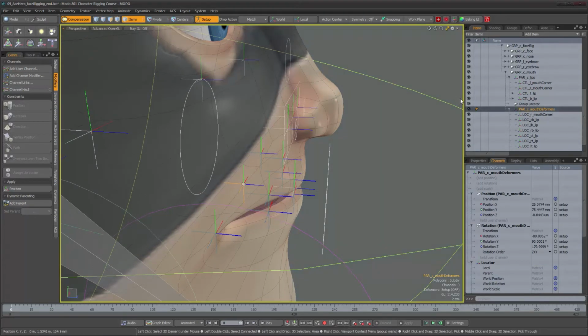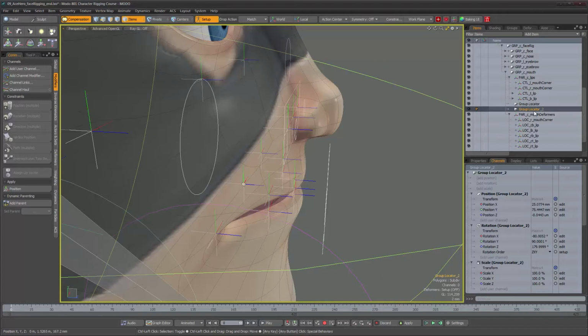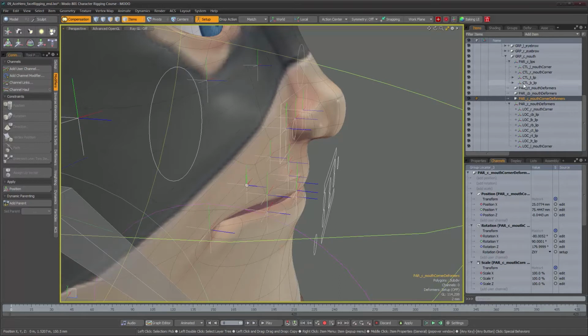So I'm gonna go into setup mode and grab my group locator and match it onto the position of the item that is currently the parent of all these guys. Okay, and I'm going to duplicate him twice. So one is going to be the parent centered top mouth deformers. The other one is going to be the parent center bottom mouth deformers, and the third one is going to be a parent center mouth corner deformers. Okay, and now what we're going to do is move these guys to their respective new parent.